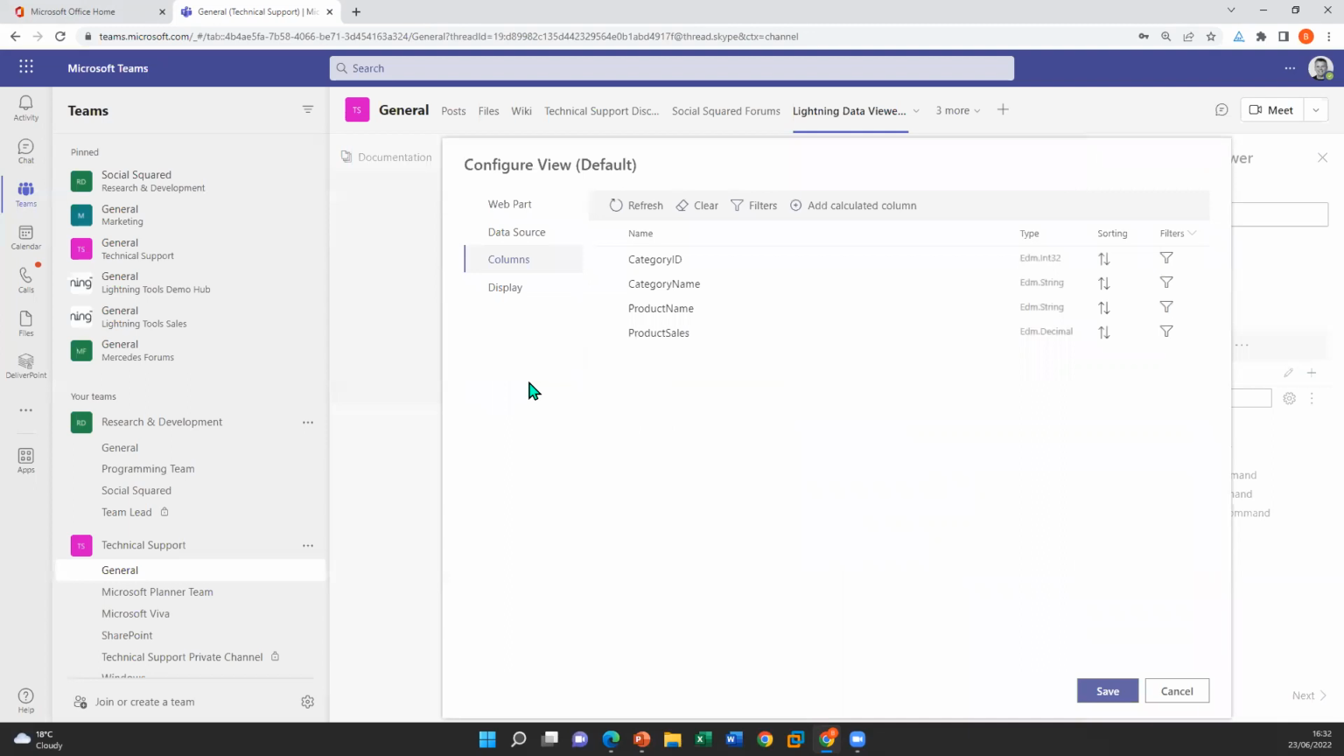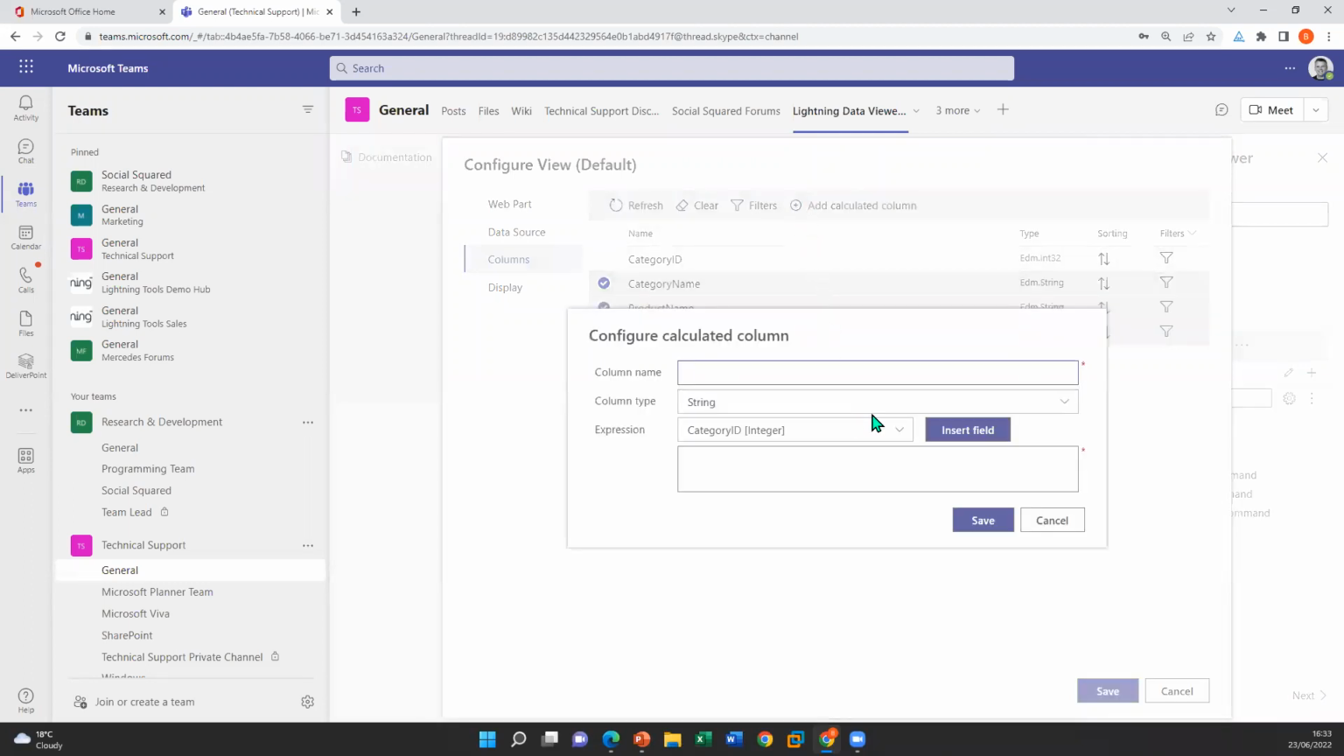And under columns, we can see the columns that are exposed via that entity. So we've got the category name, the product name, and also the product sales. And I can also add calculated columns to this as well. So in here, I'm going to put just profit, and this wouldn't necessarily make sense, but I'm going to do it anyway. So we'll make that a double.